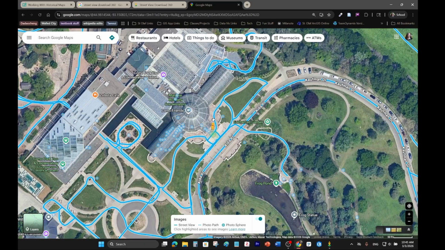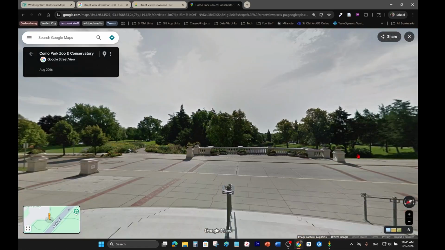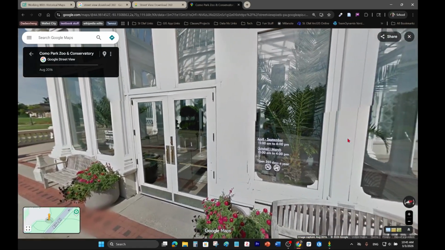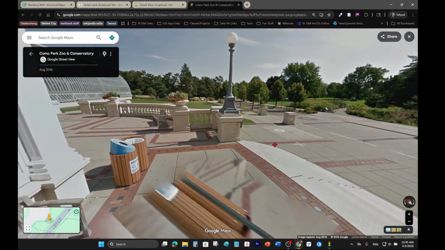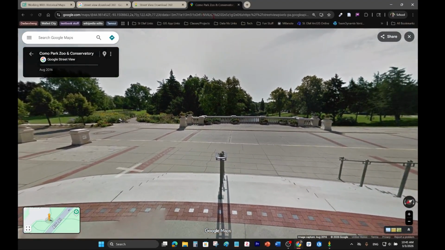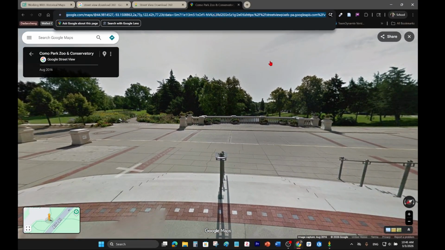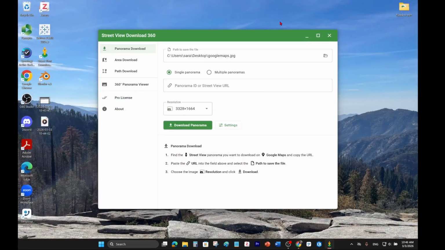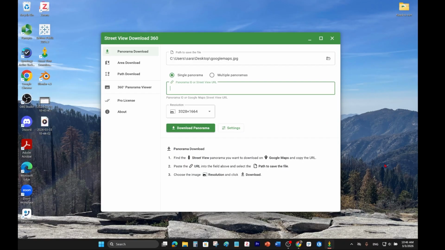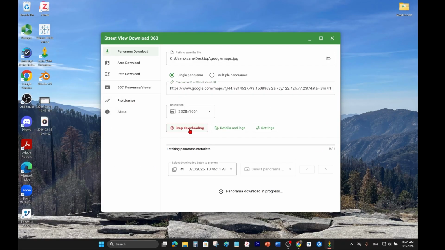So I'm going to just drop it right in front of the conservatory. And so here is the image I want to use for my project. So we'll want to grab the entire URL here at the top and copy that. We'll switch back to our tool and paste the whole URL into the tool and click Download Panorama.